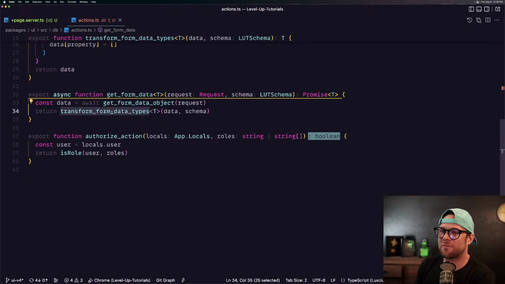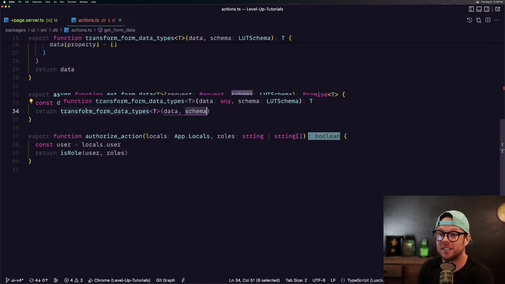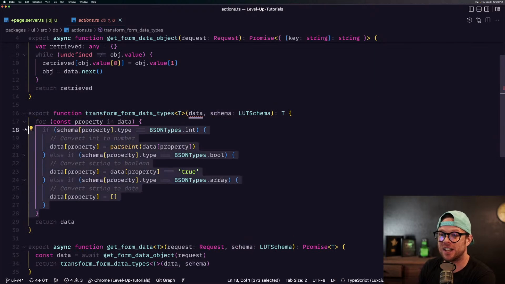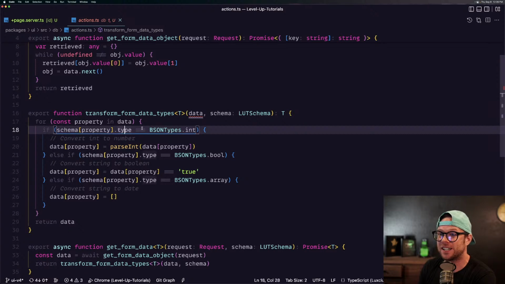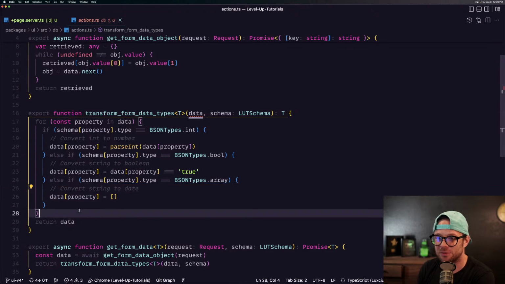Then I run transformFormDataTypes, and I pass in the newly gotten JavaScript string data and the schema itself. From there, I basically am just matching the types, and this function isn't done. So if you notice, I'm saying, oh, if the schema property type is equal to BSON types int, then I convert it to an int. If it's the type of a boolean, convert it to a boolean. If it's type of array, right now I just return an empty array. That's why that thing doesn't work. But either way, I'm just transforming the data types to whatever they're supposed to be.